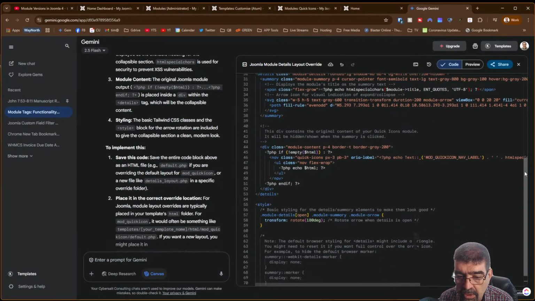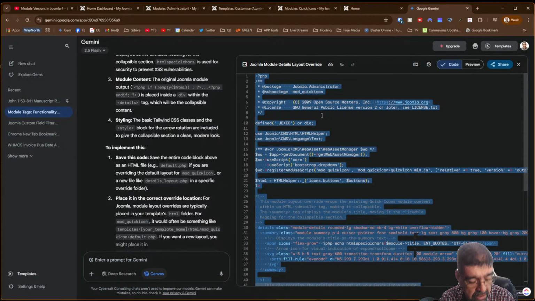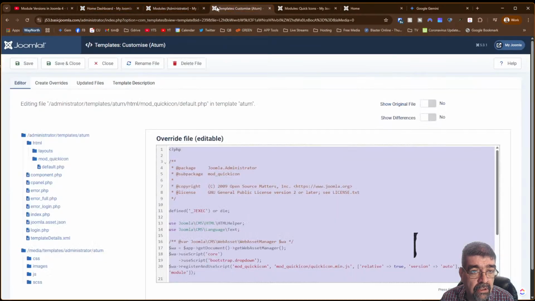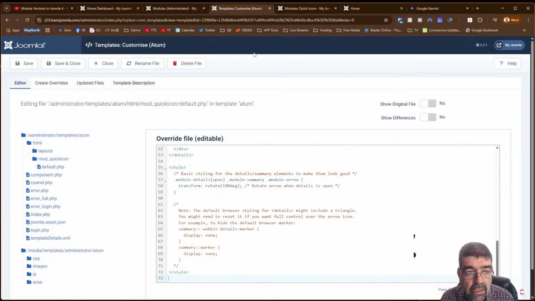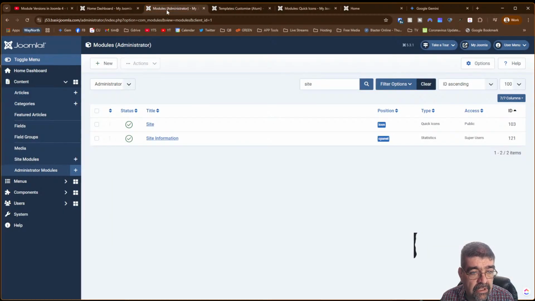All right, it's giving me lots of information. This is the layout I could use. I'm going to copy all of that. And then I'm going to go into here, into our layout. I'm going to go Control A and V. I'm going to save that. And let's see.